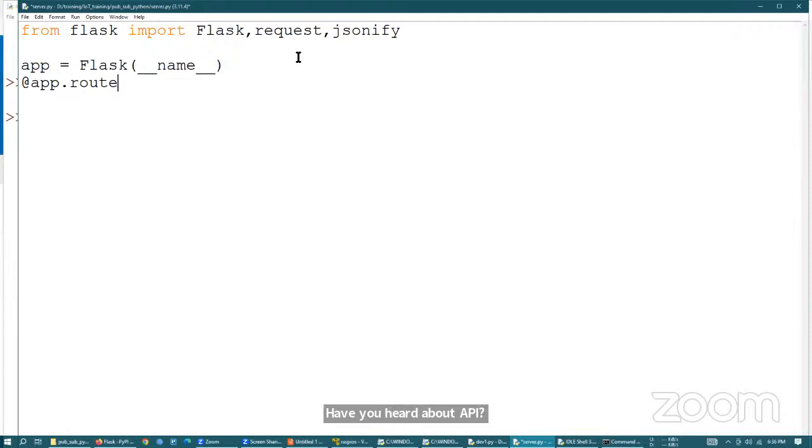Anyone can answer. API stands for application... Anyone? Application programming interface. Yeah, good. So this is what is used. It's interface. Yeah, interface.